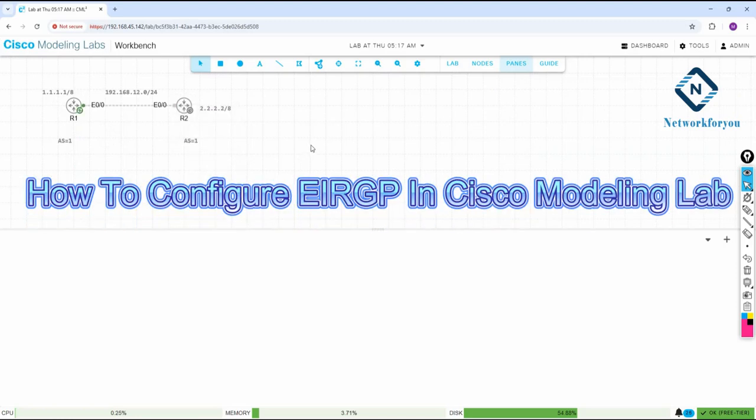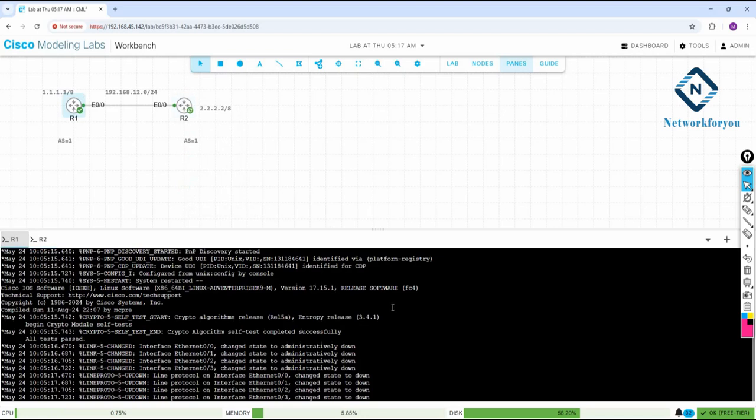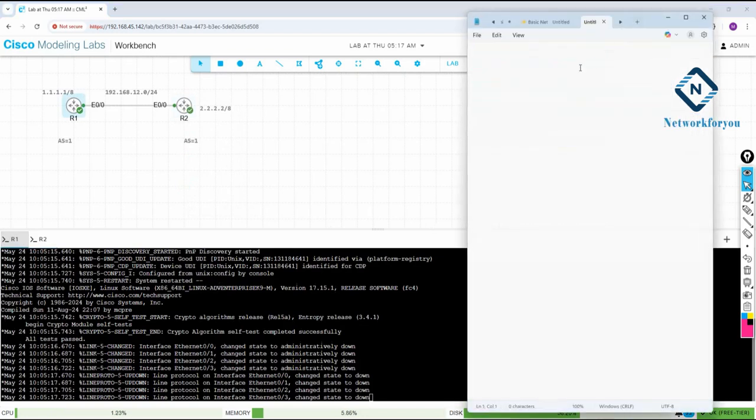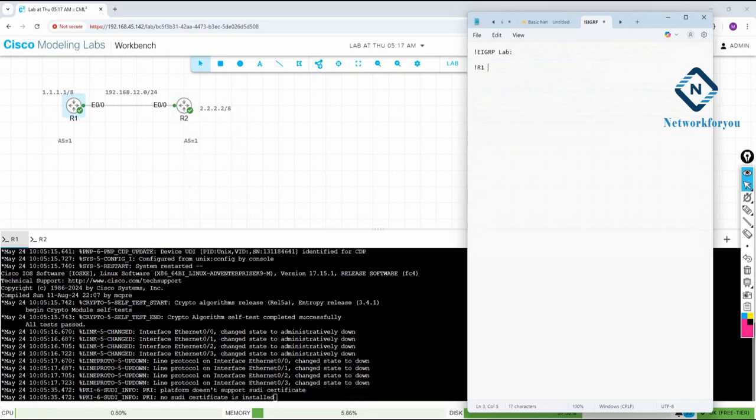This router to do the EIGRP lab. So this is our first lab, the basic lab for EIGRP. Let me take the console of these two routers, and it is booting. Until that time we will do the configuration here. So we can say this is the EIGRP lab.